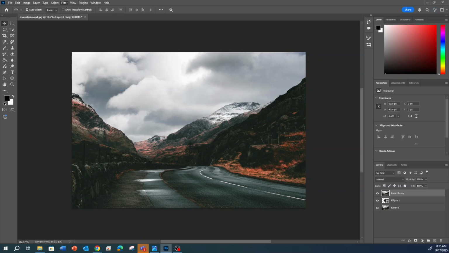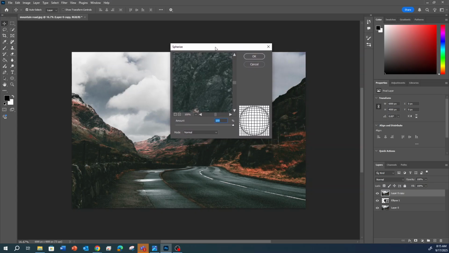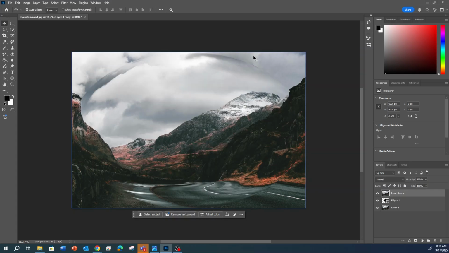And that's going to bring up... Where's my menu at? Oh, right here. It just took a while to pop up. So what this does is it distorts the image and makes it bulge out in a spherical way. With the amount set to 100 or the max, I'm going to hit OK. And that's going to make our image look distorted, like there was a sphere magnifying it in the center.